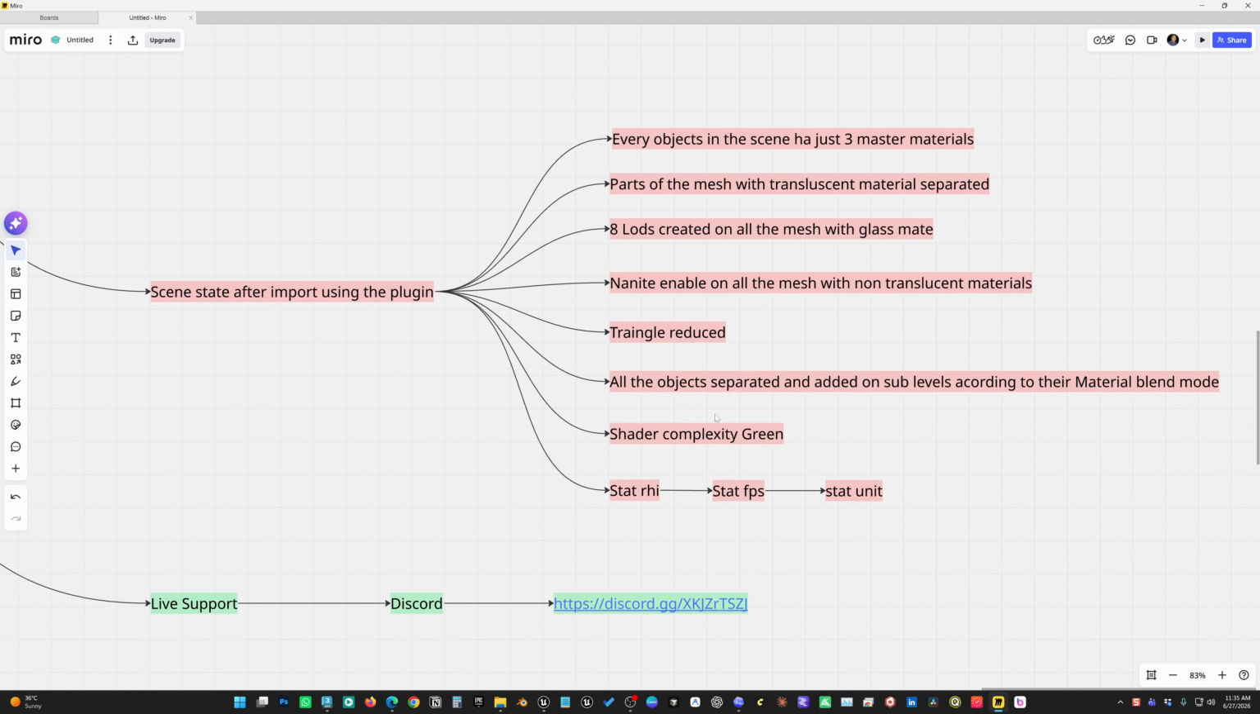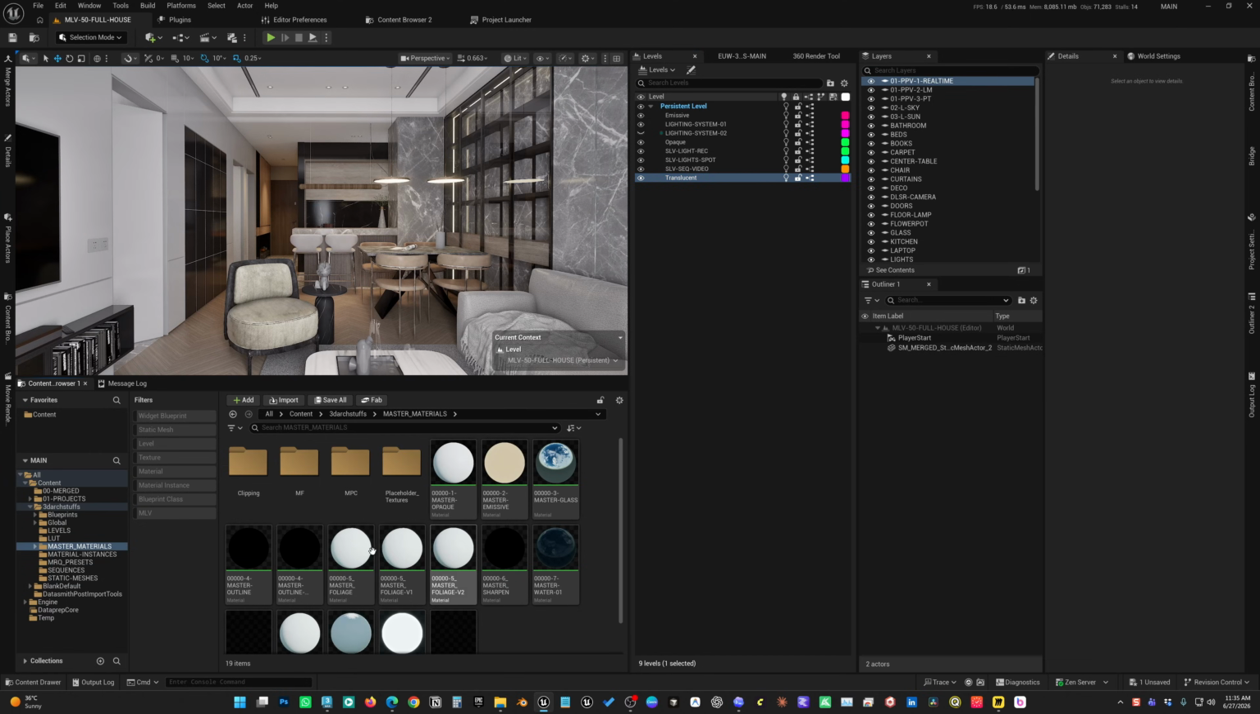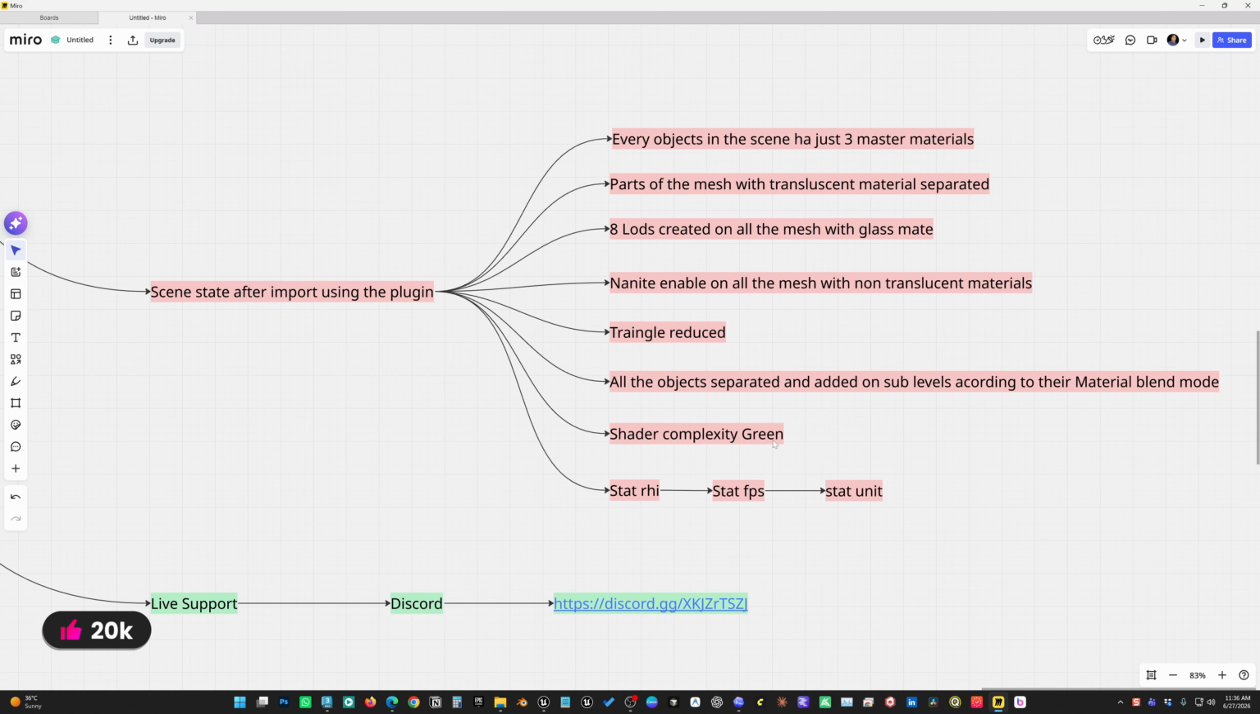Then, because every object was using these master materials, and these two glass materials cannot be optimized better than this, but are also highly optimized, only 3 master materials, very optimal ones, were used as the parent material of every material instance in the scene. The shader complexity got green. Then if we see stat RHI, stat FPS and stat unit, you will be amazed and blown away by the numbers you will be getting. So let's go ahead and tackle everything step by step.